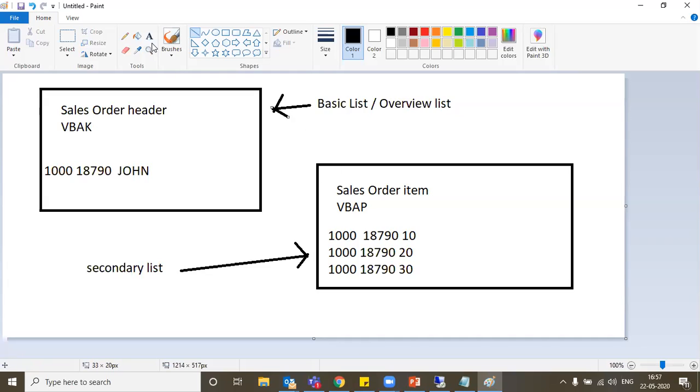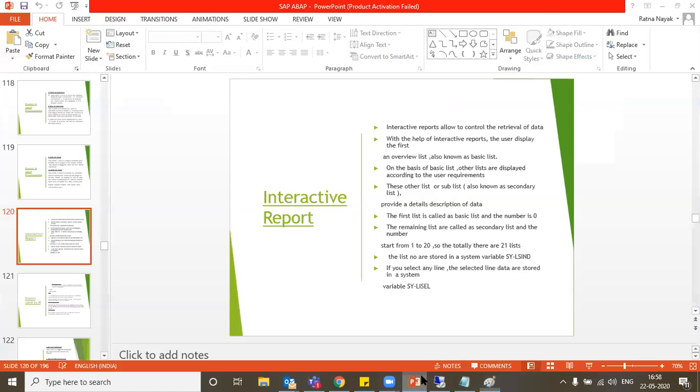So basically this is used to give the overview details, and once you click on this, it will give you a detailed version of that report. So how many secondary lists can you create? 20, including this total. How much? It will be 21. 0 to 20. Okay. So let us go to our slide.